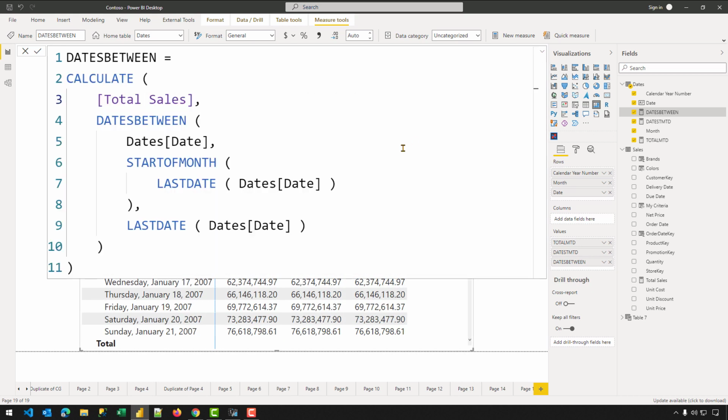So hopefully that helps in explaining and understanding that there is no actual difference between dates MTD, total MTD, in case if you're using them exactly in the same way, and behind the scene the DAX engine is actually using the dates between function to compute those calculations.